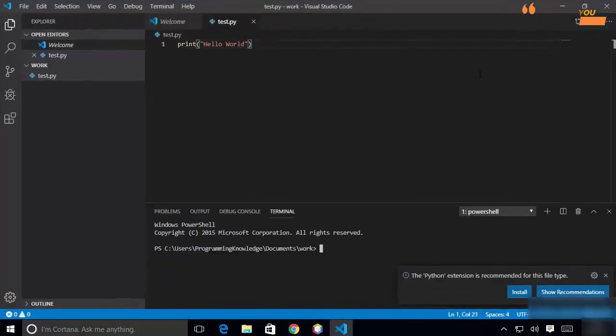Let me maximize this here and you can see the terminal is open inside your Visual Studio Code. For example, I want to execute my Python script. I'm going to just say python and then the test.py script and press enter, which is going to execute this script and show me the result, which is hello world. How easy it is, right? So this is how you can use the terminal inside Visual Studio Code.